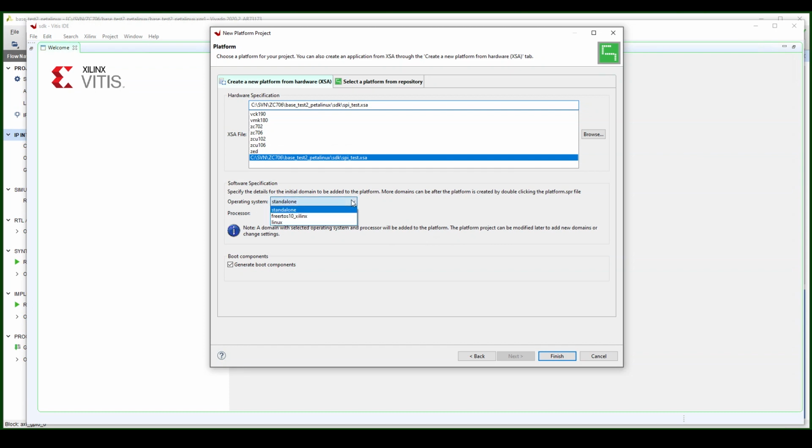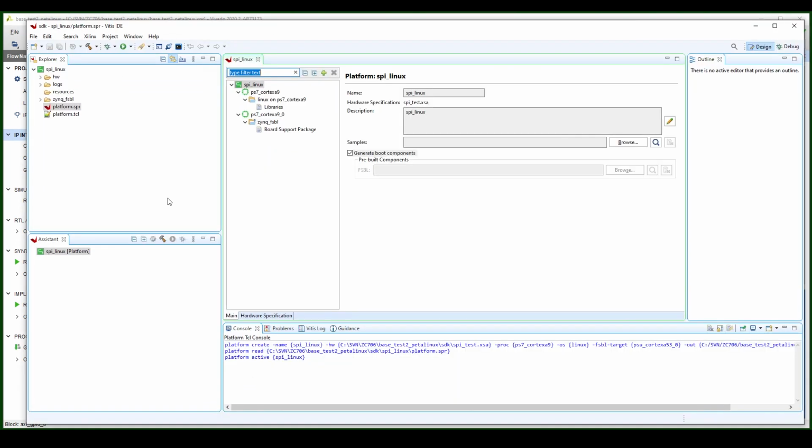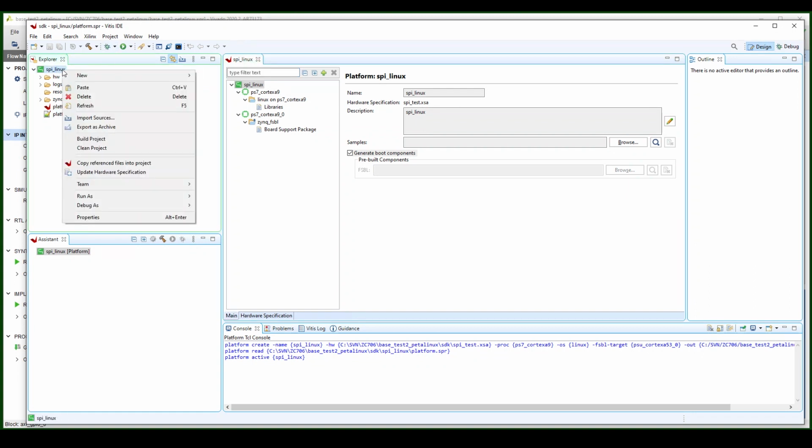The operating system we are going to use is Linux. Processor is that one, that's the only one. So everything default should be fine. We will have the first bootloader, the Cortex. Then we just build this hardware.